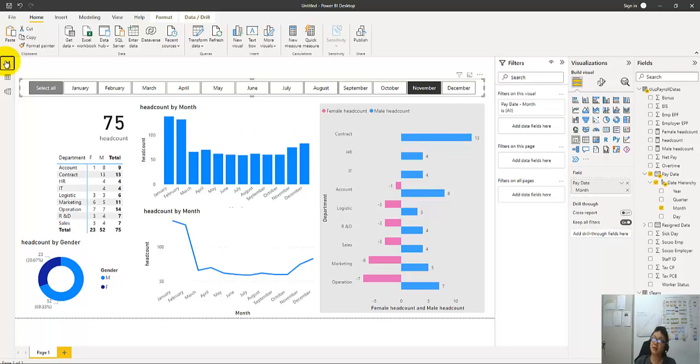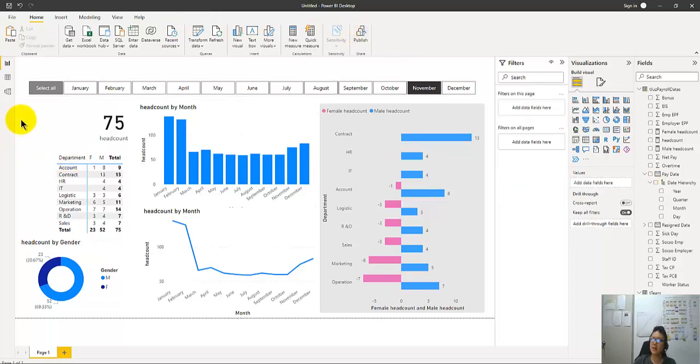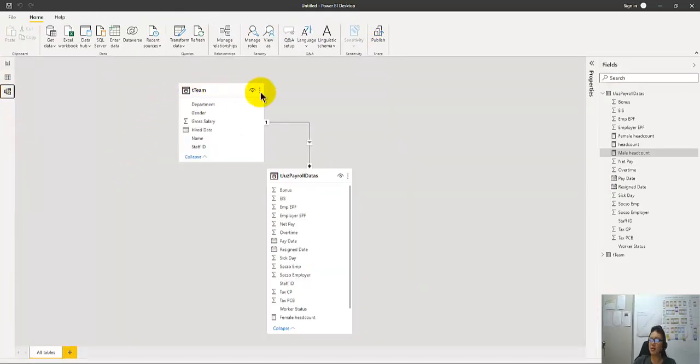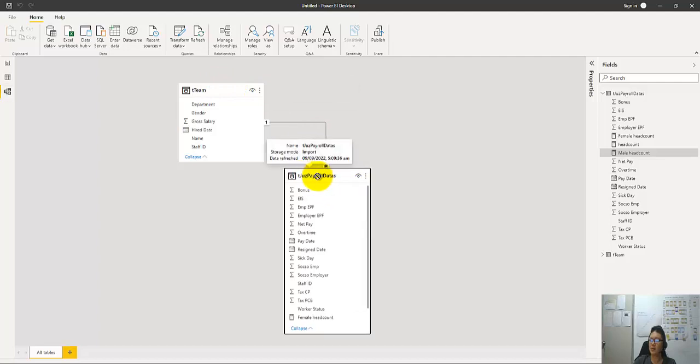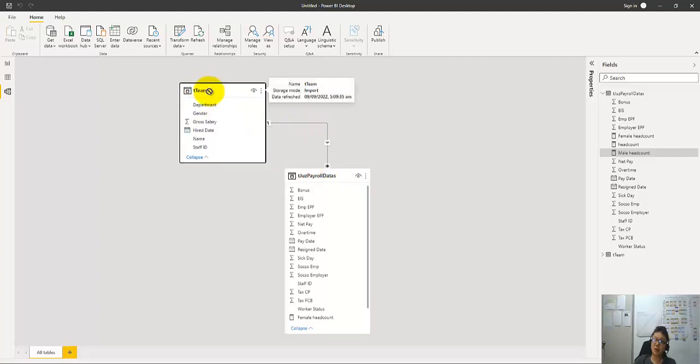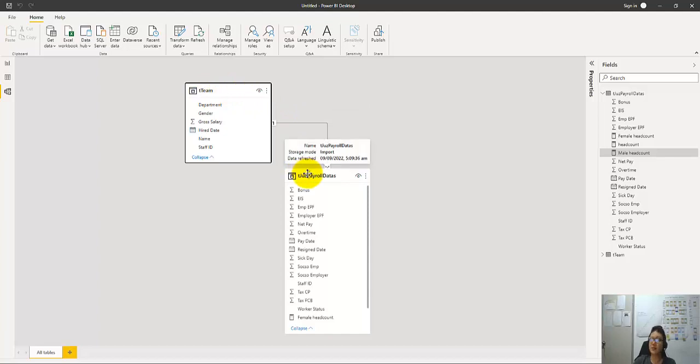So you can do a lot of things with Power BI, and this is just Power BI Desktop. Once you finish this, you can also publish it to Power BI Service. And this also uses what I call establishing a relationship between the team tables and the payroll month by month payroll data.